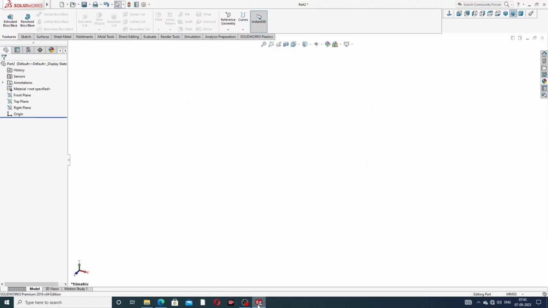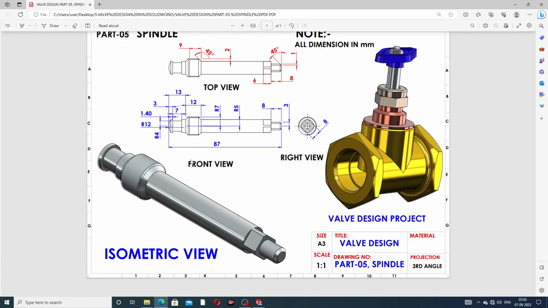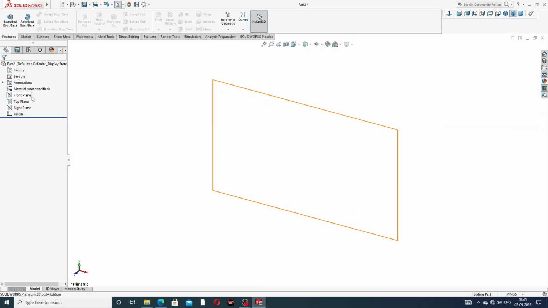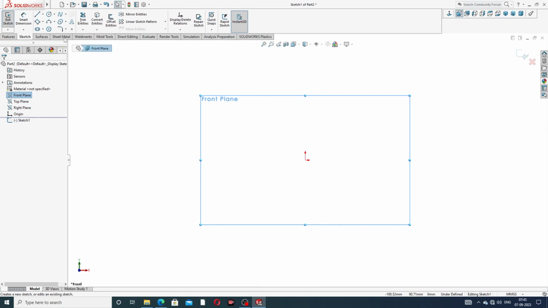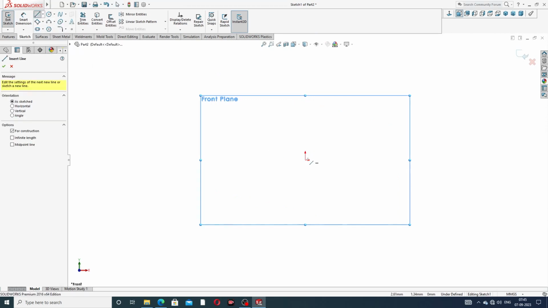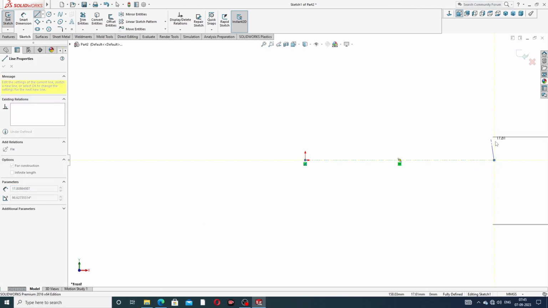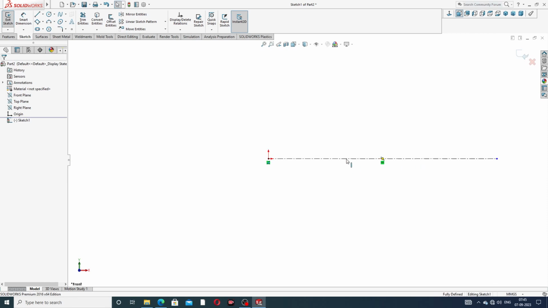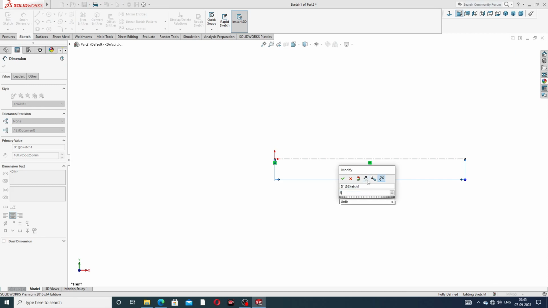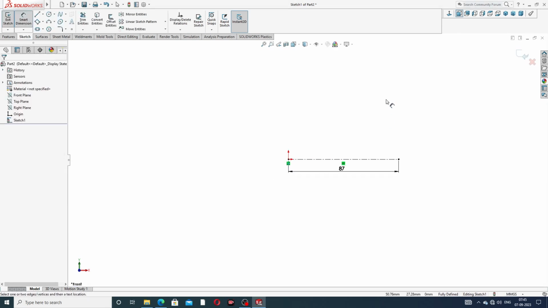And this plane is used here. This front plane is better. Okay, use the front plane, and drawing a center line because this is a reference line. Okay, drawing a center line, this. Okay, and this dimension is 87 millimeter.